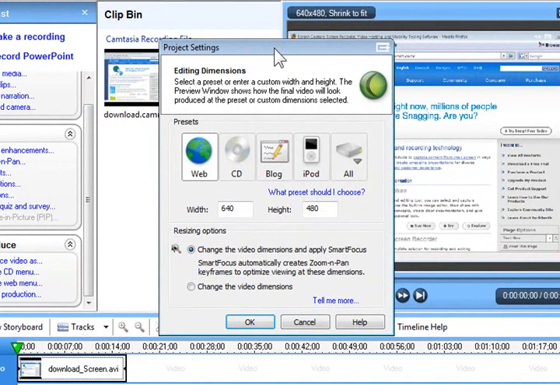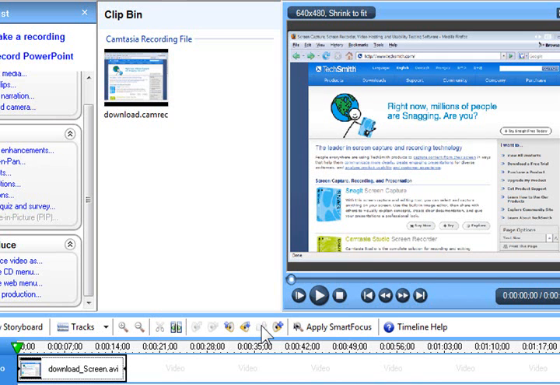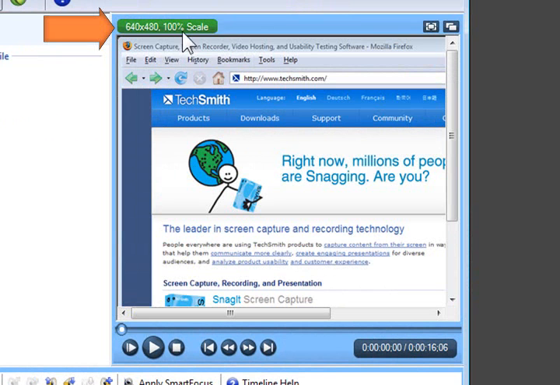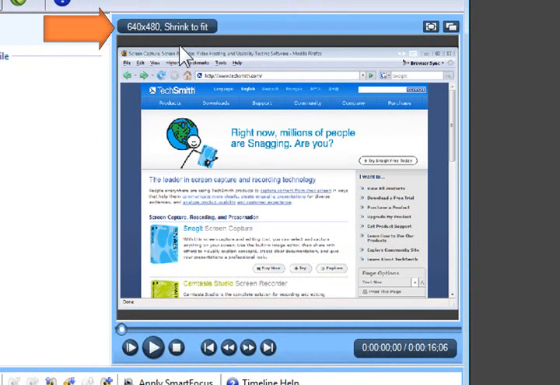If the original recording was recorded at the dimensions 640 by 480 or greater, then the web preset will be the default selection. You also have the option to apply Smart Focus or just change the video dimensions. You can learn more about project settings and Smart Focus in our collection of resources in the Learning Center. When finished, click OK. The preview window will show how the final video will look produced at the preset or custom dimensions selected. The video dimensions are displayed in this field at the top of the preview window.